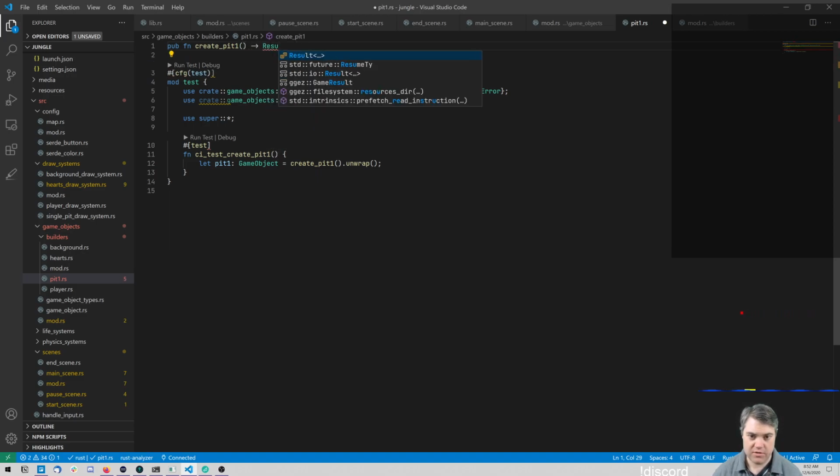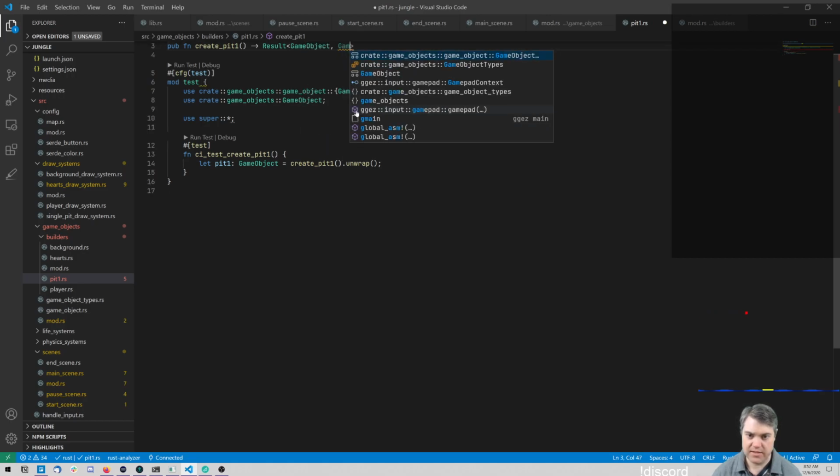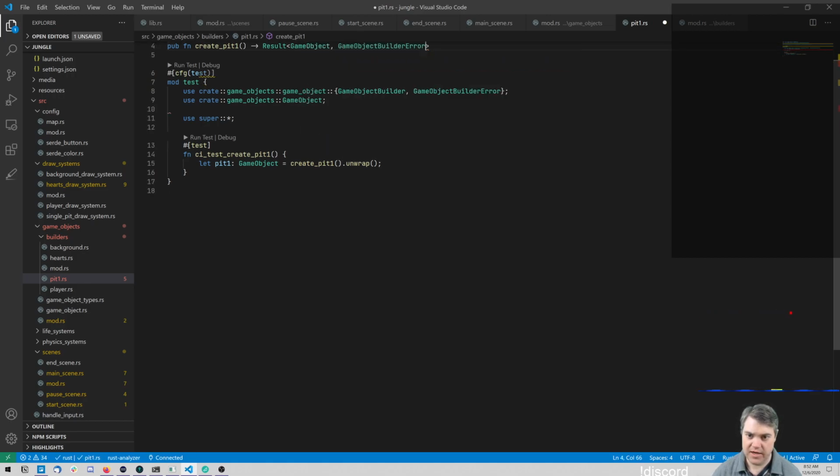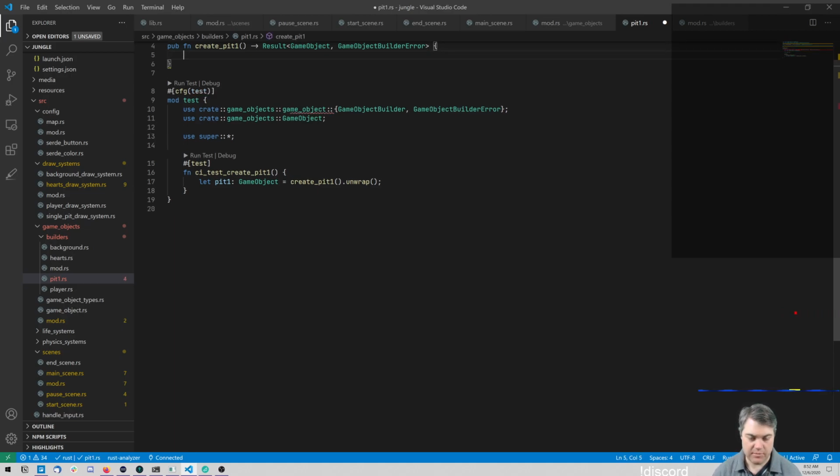So you are a result, object builder error. Okay, so we'll do that in the end. Okay, then you're happy. Now, if I want to create a pit, what's one of the big things about the pit? We know we want the location of this, and we know that it's going to have this game object, so we can start having some asserts here.